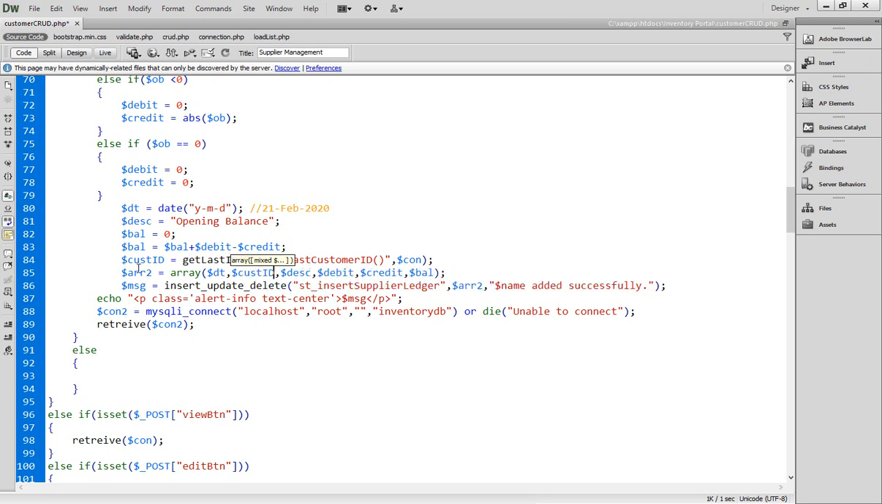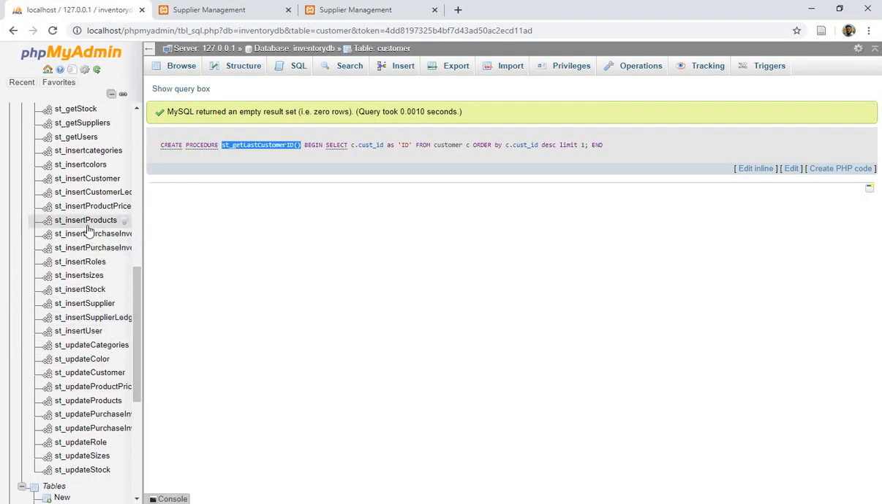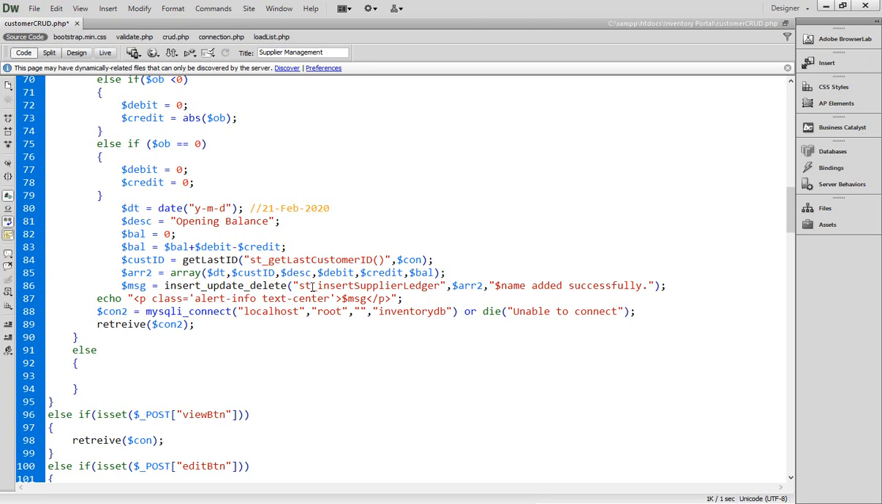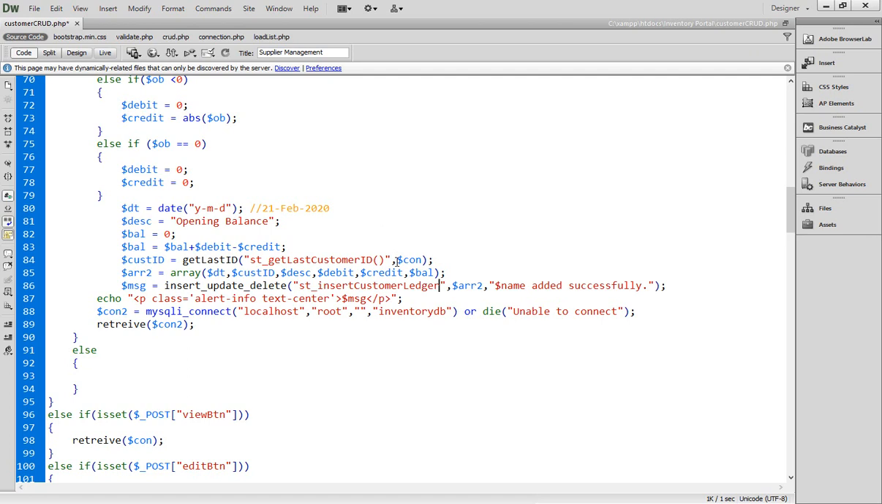This is for the insertion in the customer's ledger. So let's pick up the insert customer ledger stored procedure. We created these stored procedures in the previous classes. You see now date, customer ID, description, debit, credit, balance. The date and customer ID we have taken from there. In the description I have written the opening balance, and then credit, and then the balance. And instead of this, today I'm going to pass this one. So copy and paste, insert customer ledger.